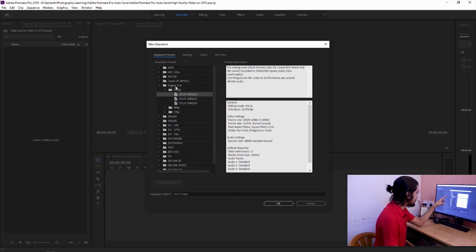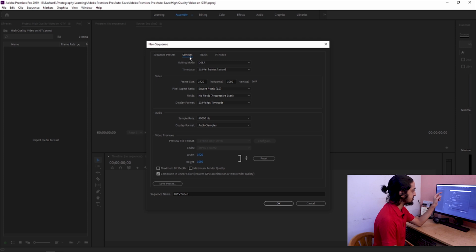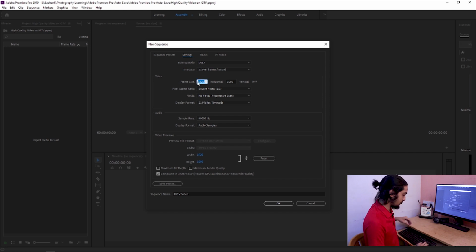Go to Digital SLR, 1080p, DSLR 1080 24. And go to settings, and as the IGTV ratio is 9:16, you have to change the ratio from 16:9 to 9:16. It is very simple. You just change the 1080 and the 1920 here, and you find the change is 9:16. You give the name, and you can save the preset so that you do not have to make these changes again and again each time.